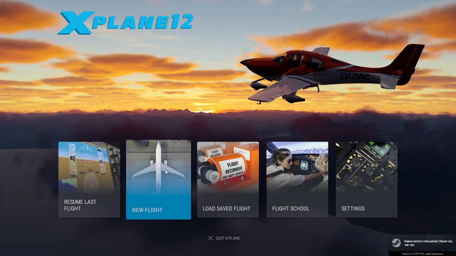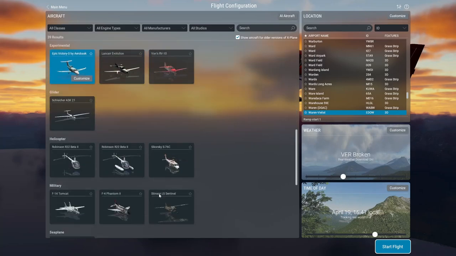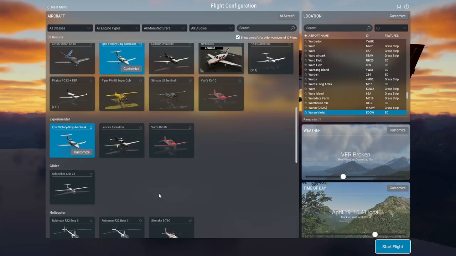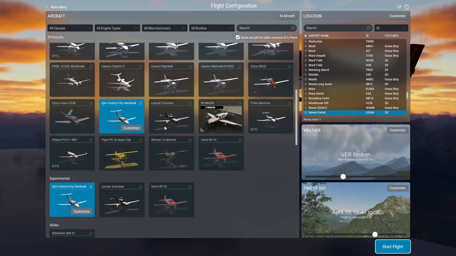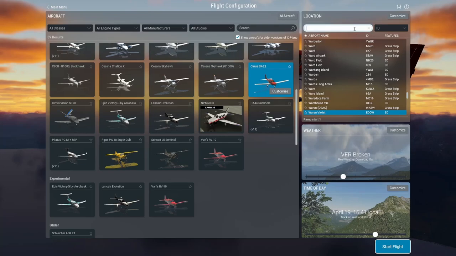So I will try to create a new flight. For example, I will take, let's say, the basic Cessna or Cirrus SR-22. It doesn't matter because this thing will crash eventually. But for the sake of experiment, I will load into Warsaw Airport.